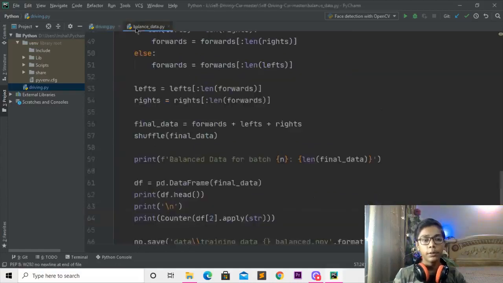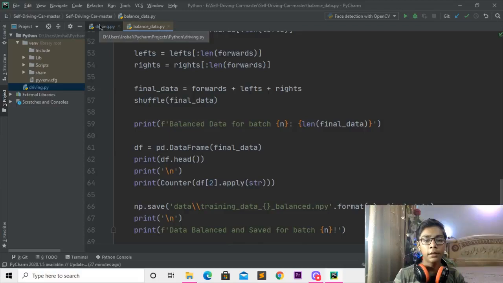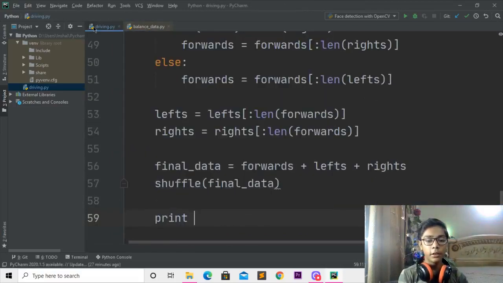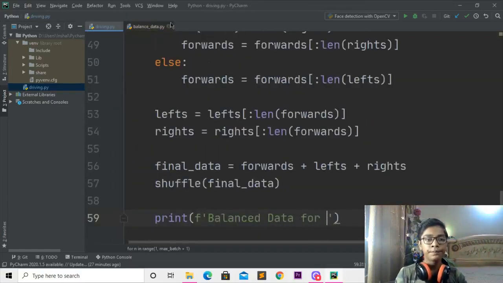So we have written the shuffle of final data, then there is also written print balance. So here I'll be writing that print tag, then I'll be writing f, in which I'll be writing these strings, and in that I'll be changing that to balanced. And if I just move forward here, you can see there's written data for, and there's written batch.